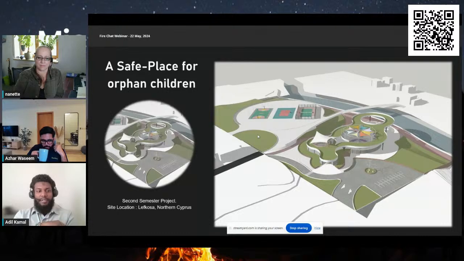So this semester's project, they came up with something interesting. The thing they came up with was a project where you need to design for a vulnerable group of people. It can be women, it can be children, it can be old people, anything that you choose. So it's based on your own approach towards design.